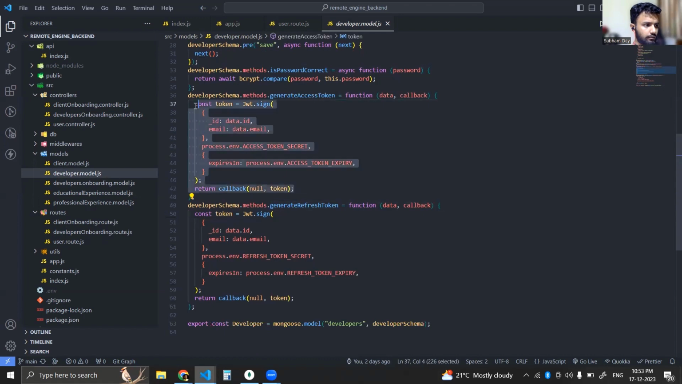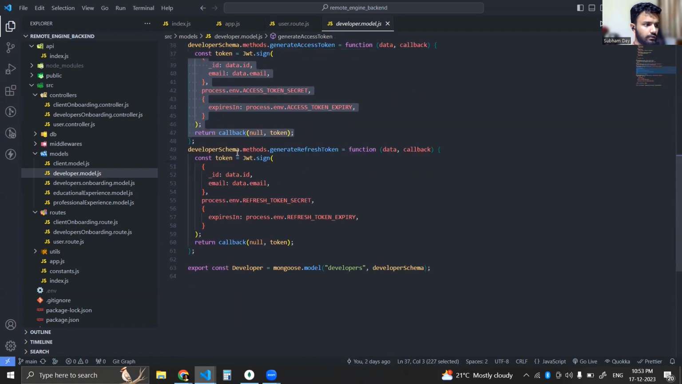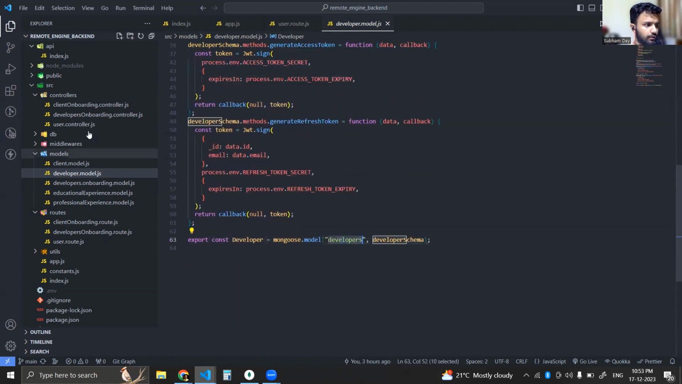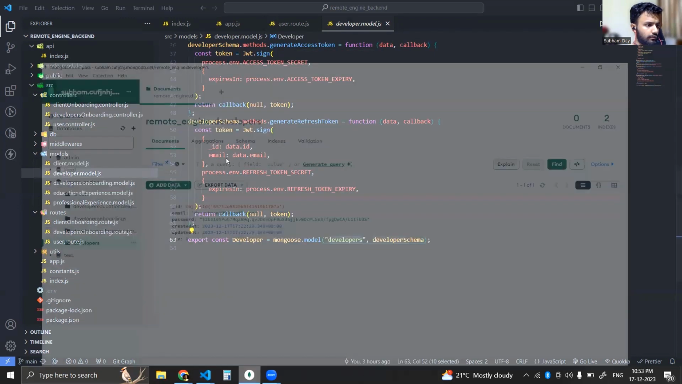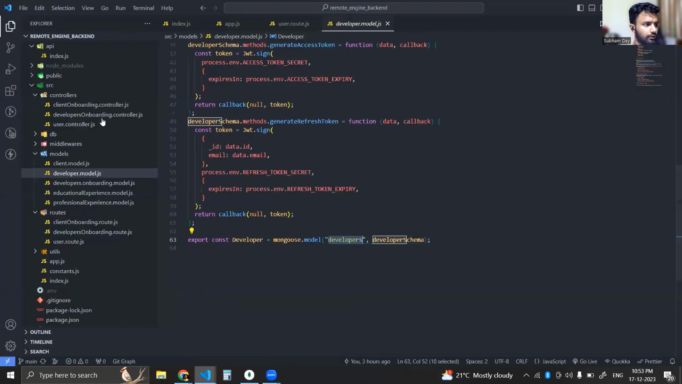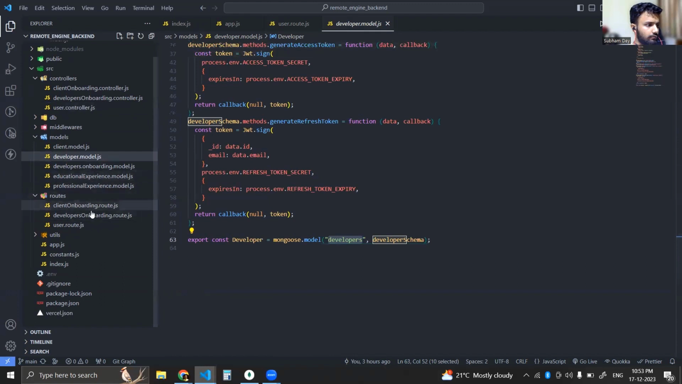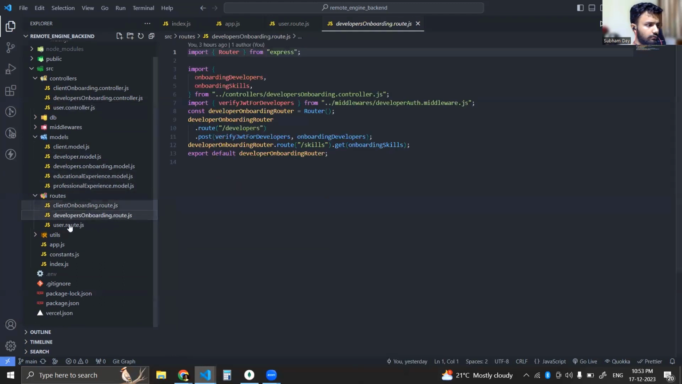These both are the same only. I will take a call by function and then return that. So after that, I'm exporting. So there's the developer model, and it has been created. Okay. So we'll log in. After that, we have the login route.